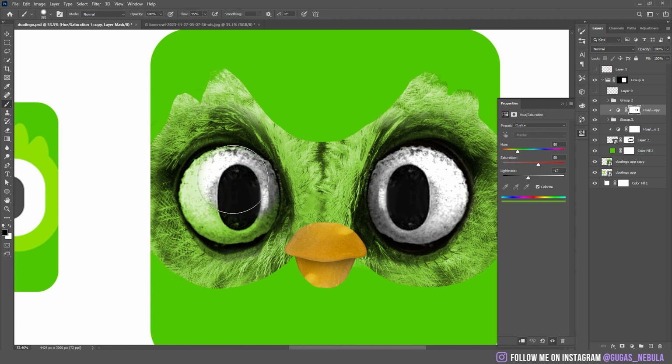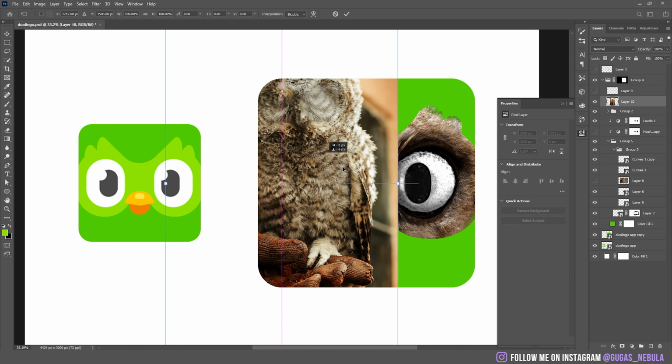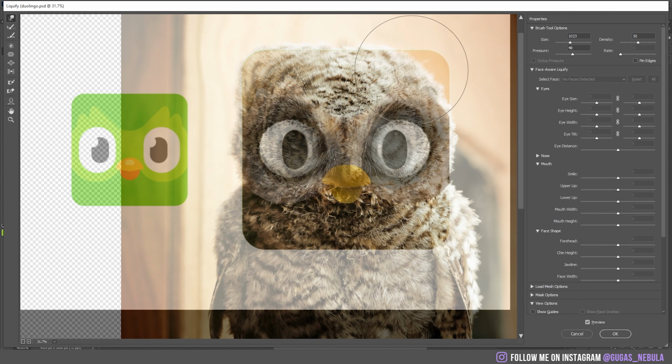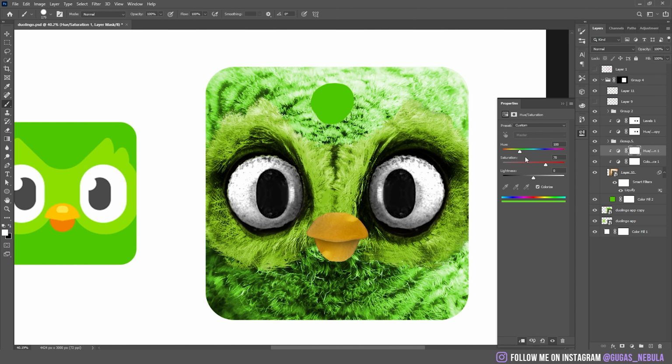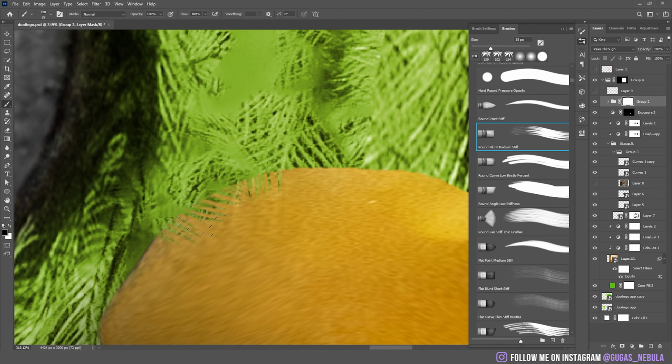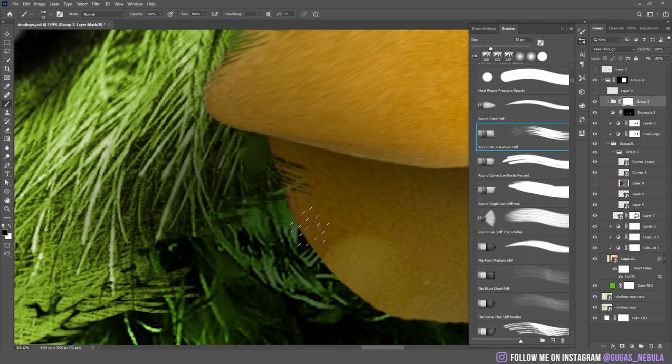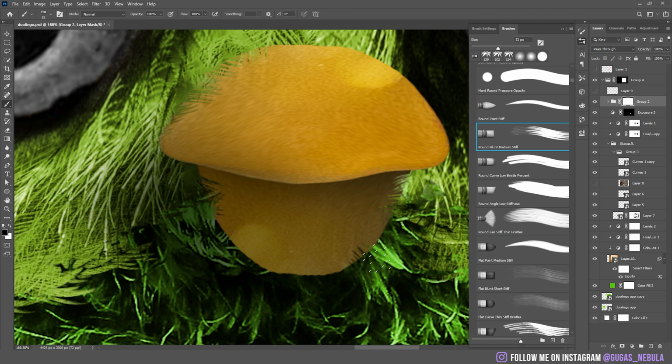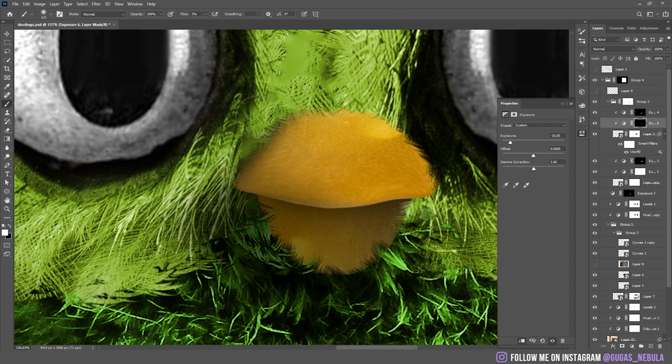I removed this green from the eyes and I dropped another owl for the background feathers. I filled the corners with the liquify. There we go, it is already looking very good. I made both the same green color. I tried to merge this beak by drawing some feathers on it. I added some shadows, there we go.